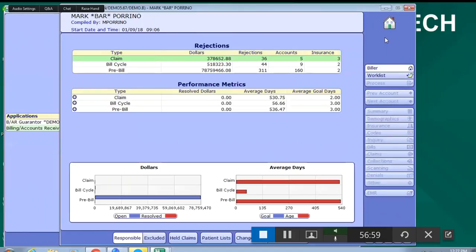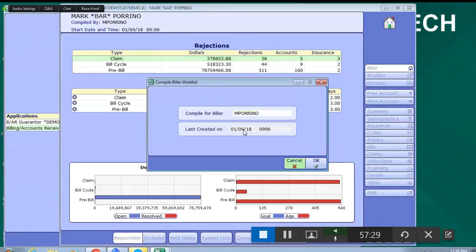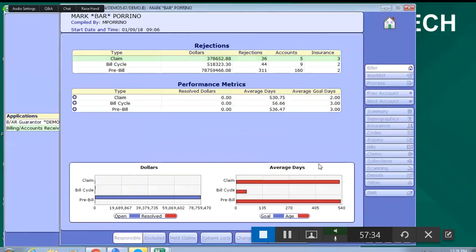But if you are set up as a biller user, and you have accounts out there that you saw on your UR rejection work list, your unprinted bills detail list, and your master claim rejection list or your claim file rejection list, you can compile a biller work list. There are three options available for compiling the work list. One is compile work list right in the biller desktop menu here. So I say here, compile for biller Mark Perino, and the last file that was created, I say yes.